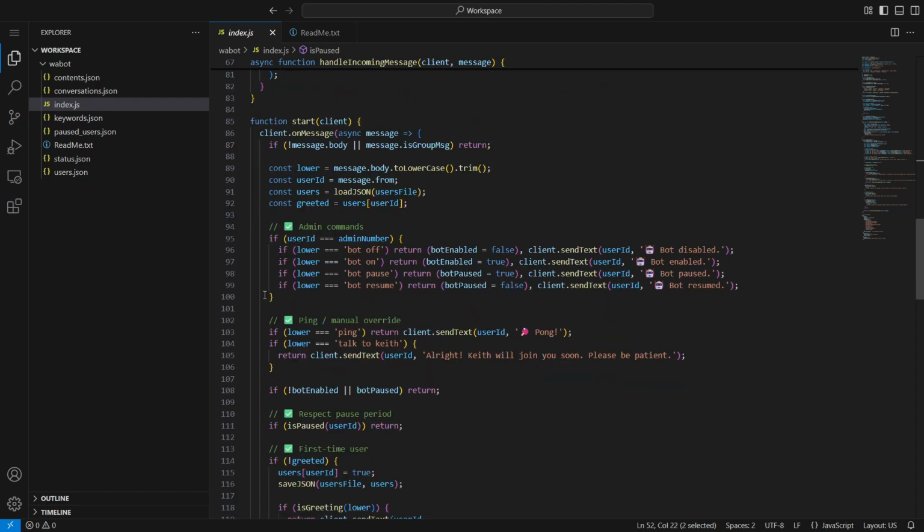Then with the ping manual override, I only wrote this for testing purposes. For example, if I send ping, it should respond pong.